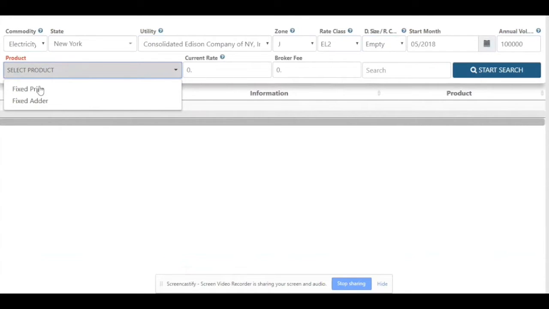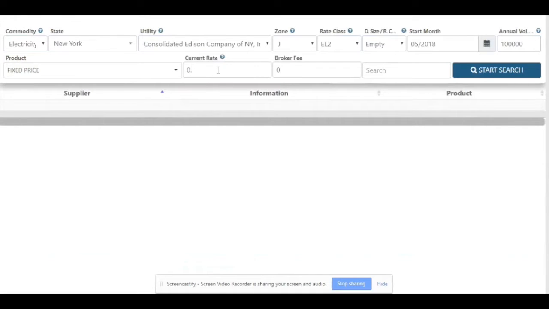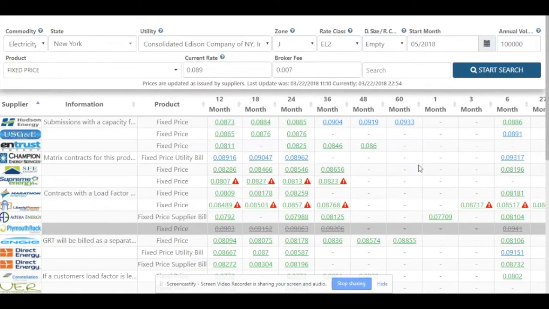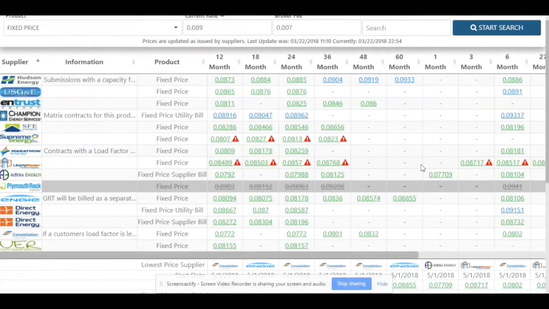Fixed price are the inclusive rates, and fixed adder indicating an index product. Their current rate, the margin you would like to add, and when we press Start Search, it is going to bring up our matrix prices.